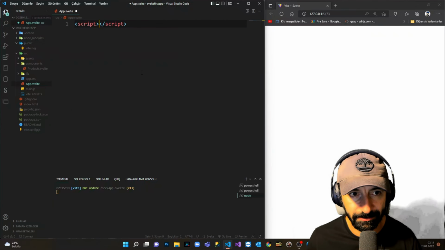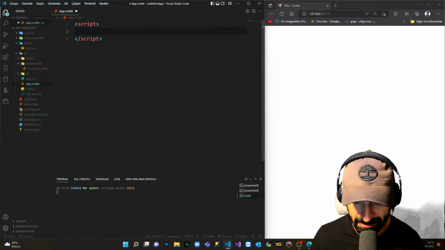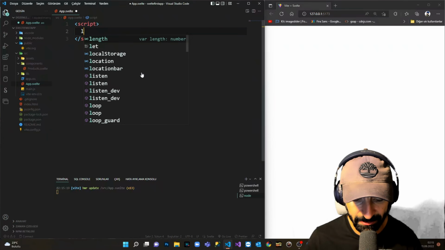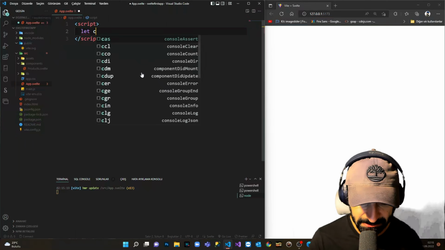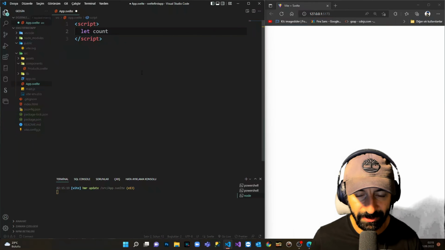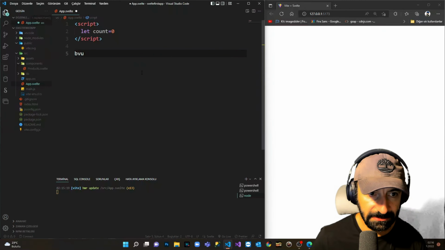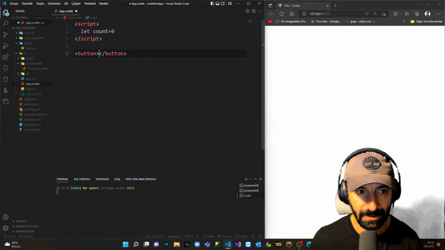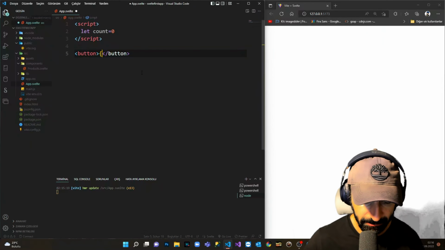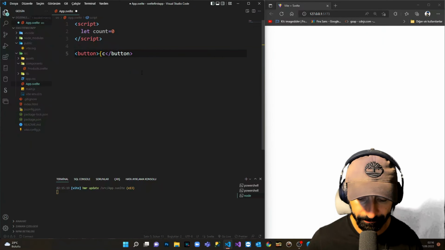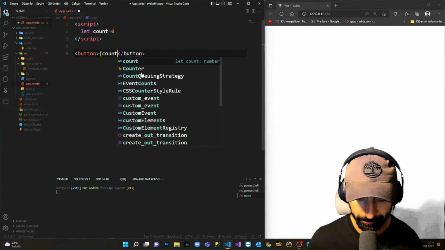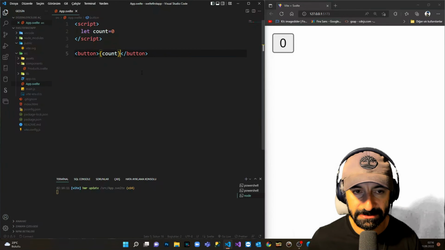Here I'm gonna create my script tag in order to write some JavaScript code inside there. I'm gonna create a variable of count and give it an initialized value of 0. Here I'm gonna create a button, and here I'm gonna reflect my count number. Let's say 0 times.